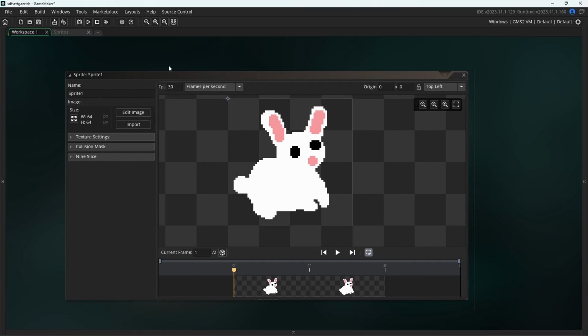So now we can come back to the general settings of the sprite. We can see up here is the FPS. So this is going to control the speed that the animation is actually playing. Right now it is 30 FPS. That is why it is playing so quick. So I'm going to turn this right down to something like 2 and then hit play again to have a look. That is going to look just fine for me.